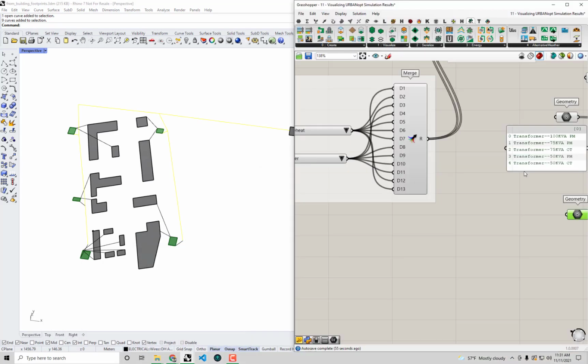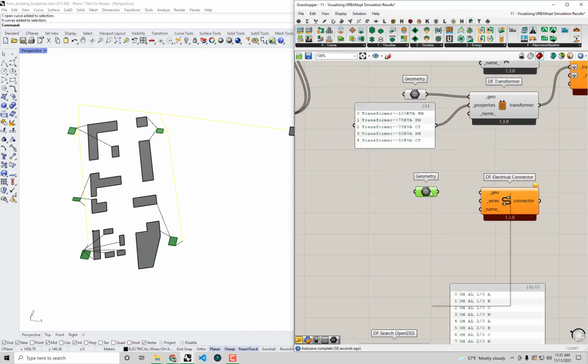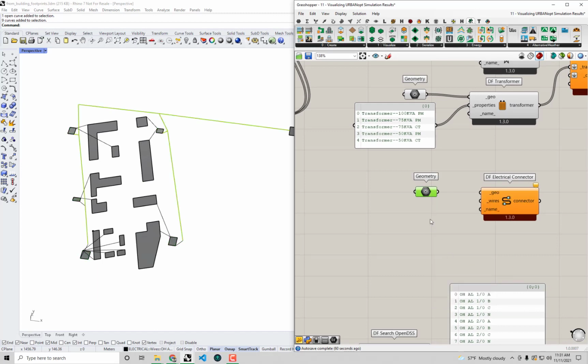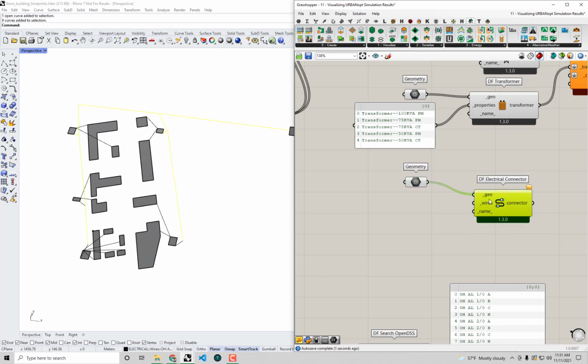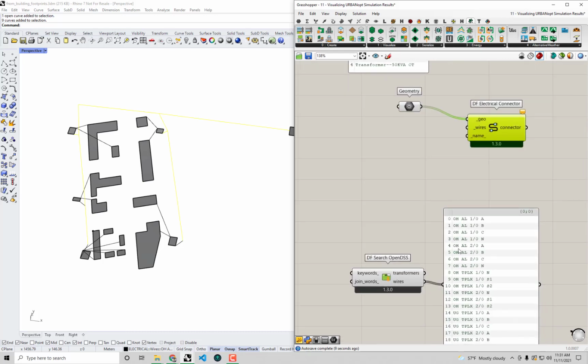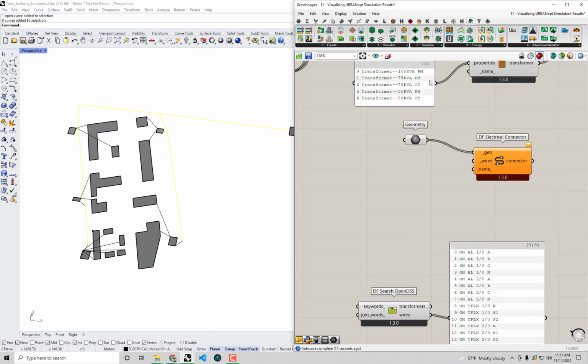Then I'm going to go over to Grasshopper. I'm going to right click on the geometry parameter component and say set multiple geometries. That'll bring these geometries into Grasshopper here. And next I'm going to connect up these geometries to our electrical connector here. And then lastly, I need to assign the wires. Wires can be a list of these different types of wires that we have in the library here.